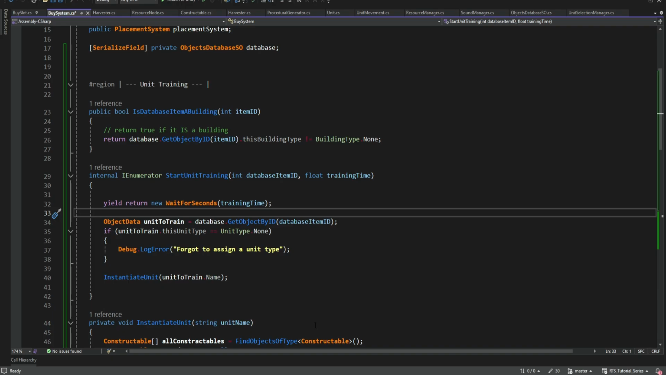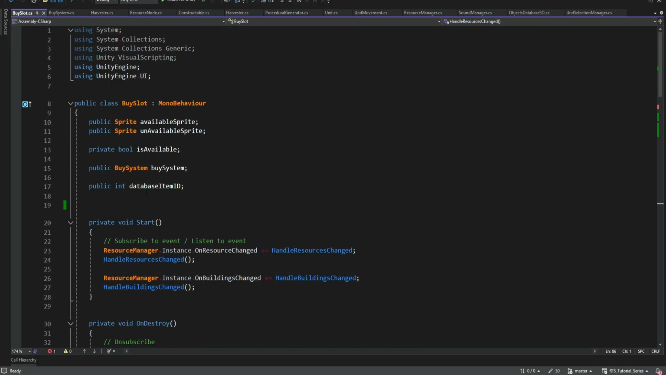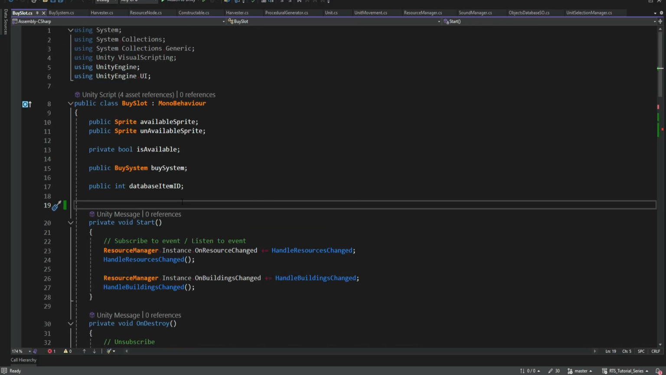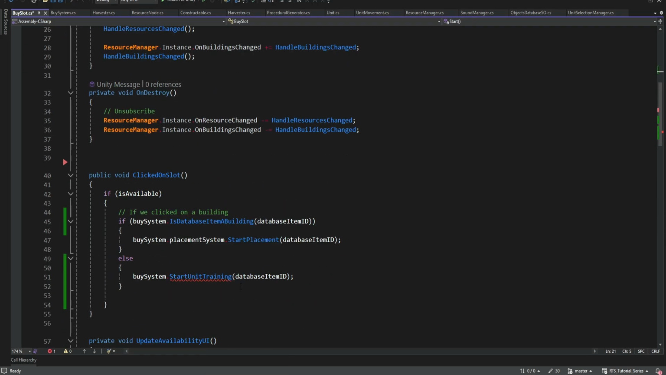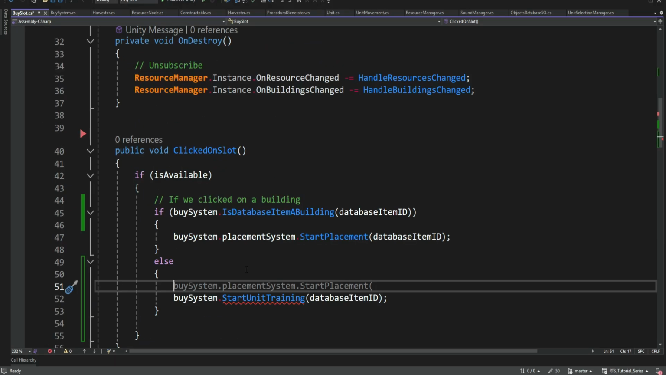But we also want to add this training time delay inside of our buy slot, because each slot will have its own training time. So public float trainingTime, and we're going to start with 5. And obviously you can set this to something else for each kind of unit inside of the inspector. Now we need to actually provide it. So over here, we cannot just call this method like this because it's a coroutine. So we're going to start a coroutine, and the coroutine is this coroutine.